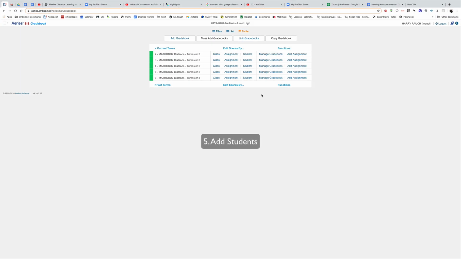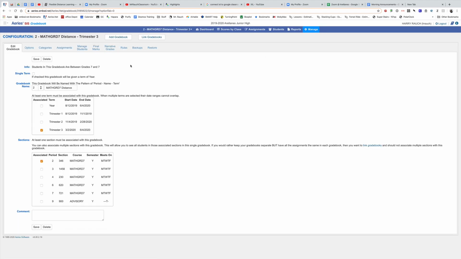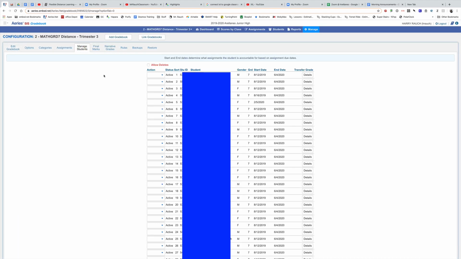The next step is to add students, which I accidentally did without recording, but it's simple enough. You're going to go to Manage Gradebook and click on Manage Students, where you will have a prompt to add the students to each of your classes. So go ahead and do that.